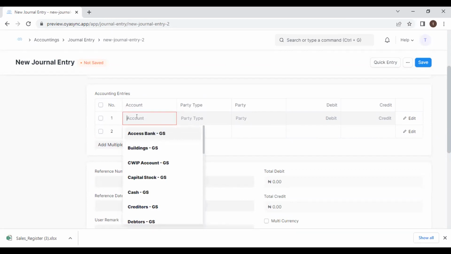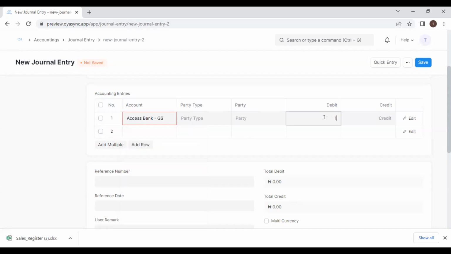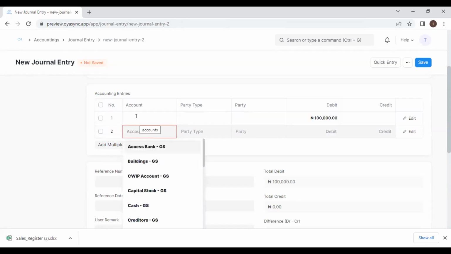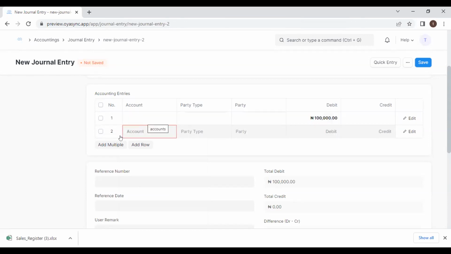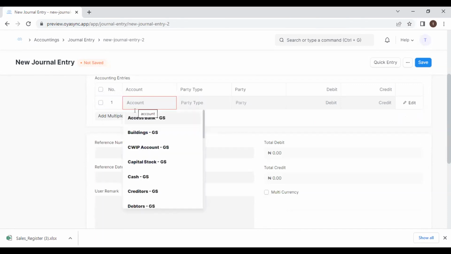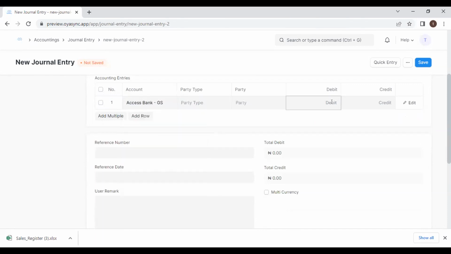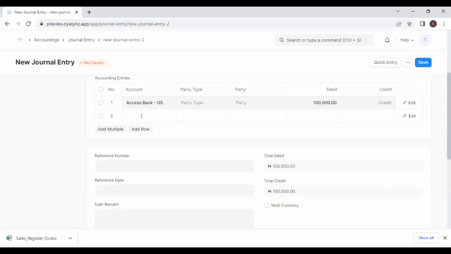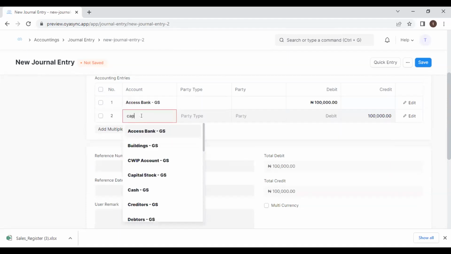transaction. Let's just assume you are moving capital into your business. I'm moving it into the bank. So I'll debit bank 100,000. I'll credit 100,000 to opening equity, let me use opening equity.